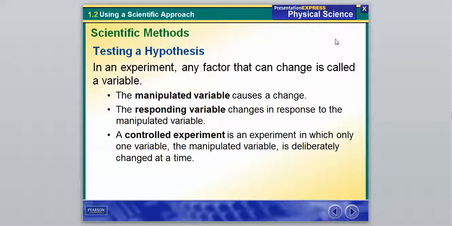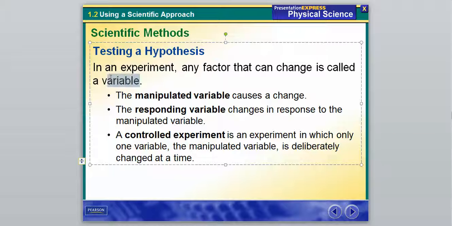So in an experiment, any factor that can change is called a variable. A variable, that's a big word, and I'll probably have to go over this more in class, but people do get confused by that. But any factor that can change in our experiment has that term. And we have a manipulated variable, which is the thing that we are controlling, which causes the change, which again, I'll give you more examples of that in class. The responding variable, which changes in response to the manipulated variable.